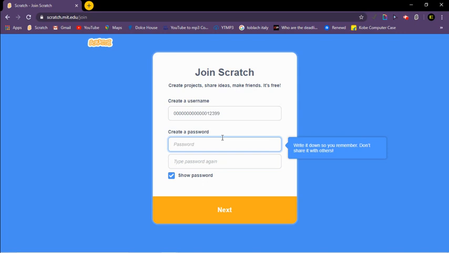And for the password, make sure the password is 6 or more letters or numbers or whatever it is. So for the sake of this tutorial, I'm just going to do 6 zeros.